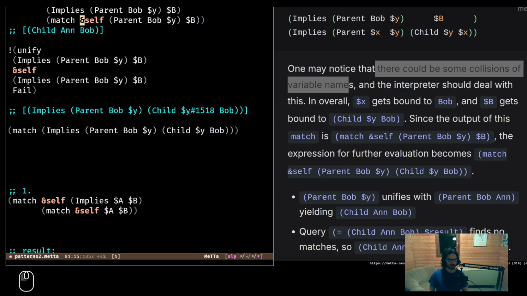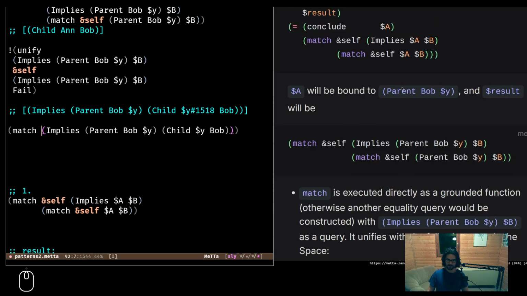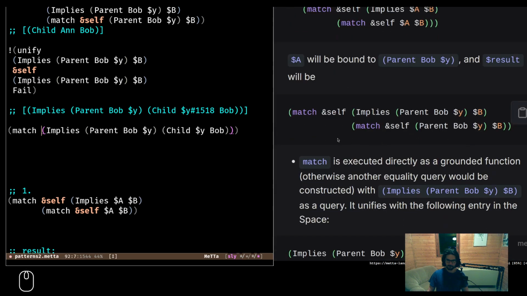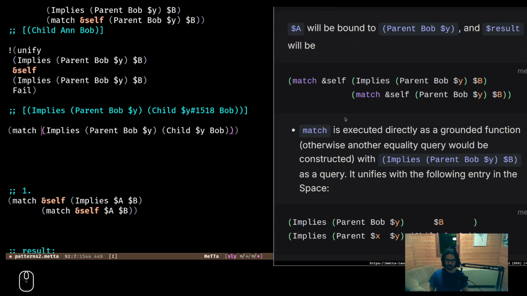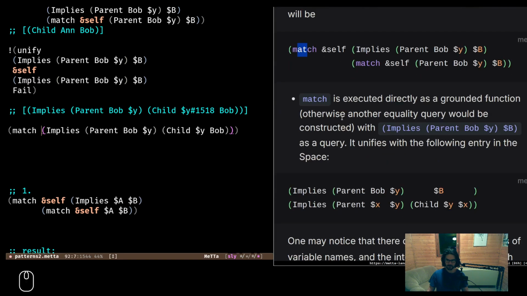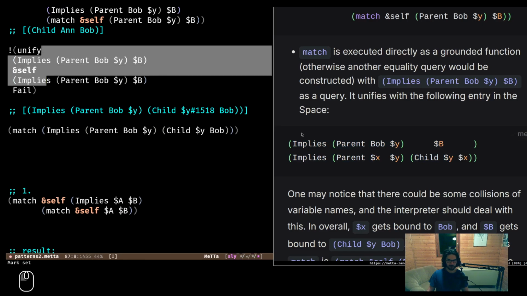Now we have expanded this part, and we are still expanding. Now we call match; I guess you keep calling match. We came out to this part. Then match is executed as a grounded function. Match is looking for a match with this part, that unifies with this thing in the atom space.